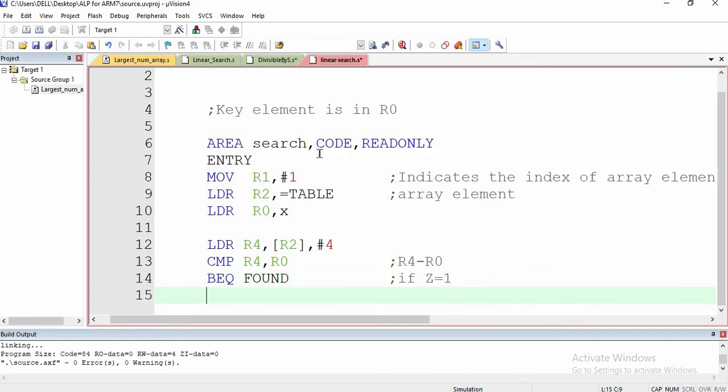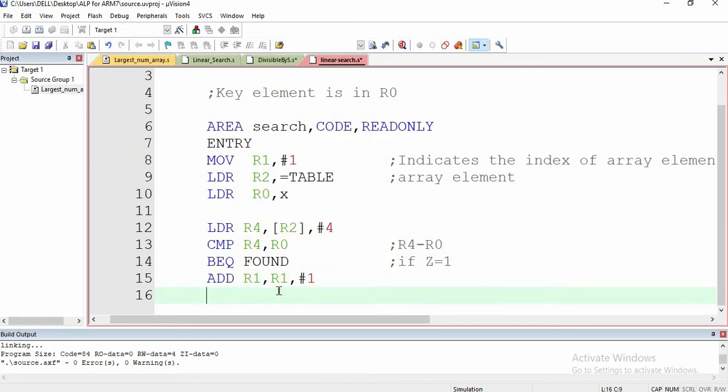Otherwise, we should increment the index value to the next element. That is, ADD R1, comma, R1, comma, hash 1. Now R1 is pointing to the second element, and R1 should be incremented till it reaches the end of the array. So now we will compare R1 with the number of elements in the array. Let this be n for a while. I will change that one later.